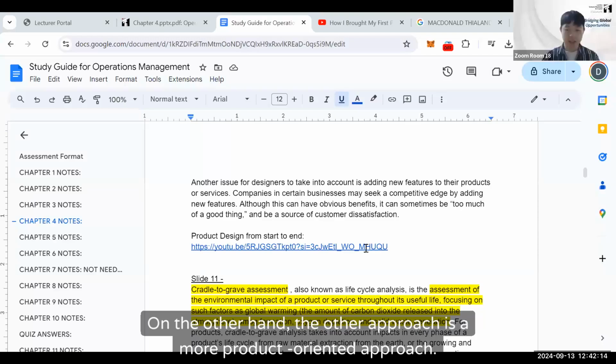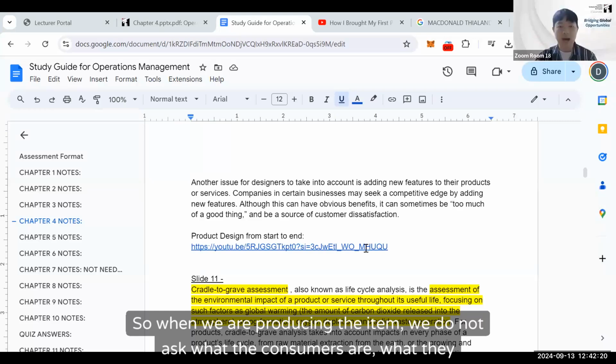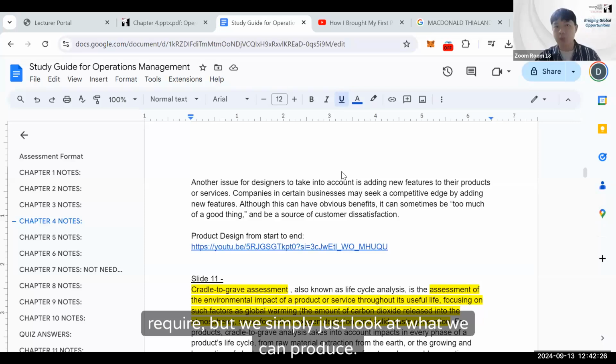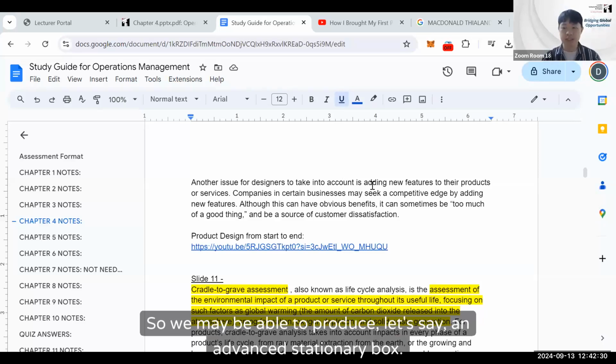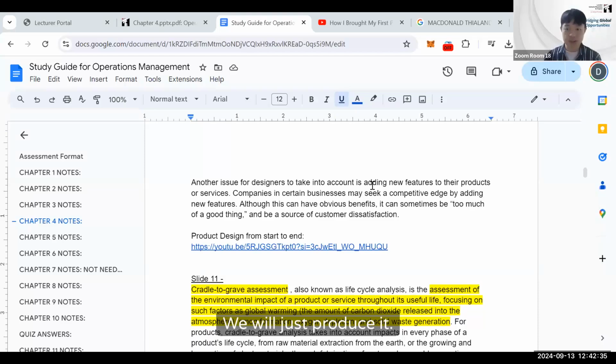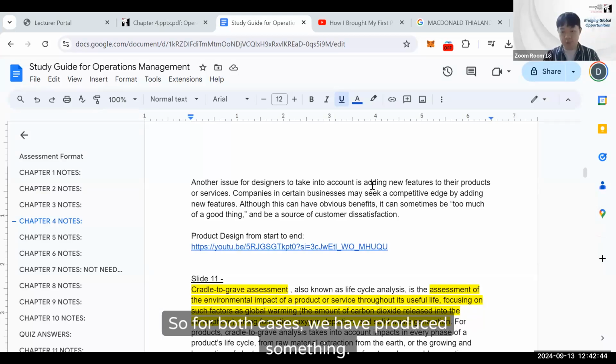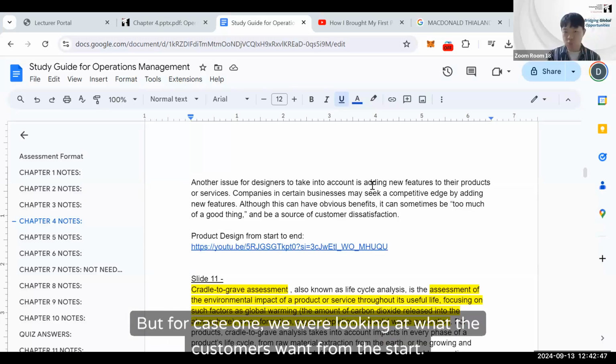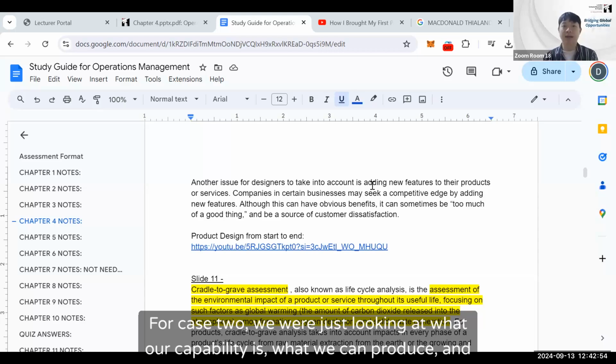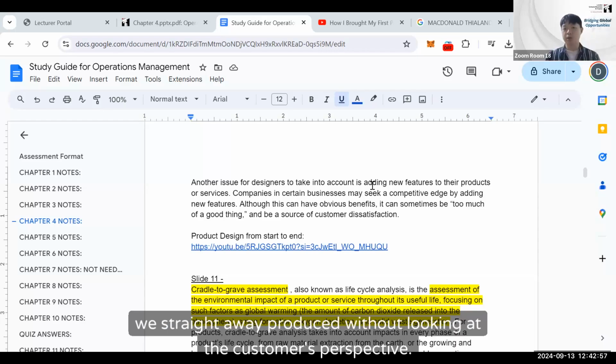On the other hand, the other approach is a more product-oriented approach. So when we are producing the item, we do not ask the consumers what they require, but we simply look at what we can produce. So we may be able to produce, let's say, an advanced stationery box. We will just produce it. We will throw in all the latest functions, nice finishings, nice design, and we launch into the market. So for both cases, we have produced something, but for case one, we were looking at what the customers want from the start. For case two, we were just looking at what our capability is, what we can produce, and we straight away produced without looking at the customer's perspective.